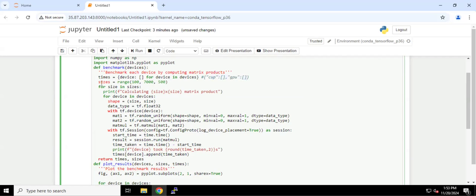Now this represents the size range. By using this range function, we are starting from 100 size matrix to 7000 size matrix, and each and every time we are increasing the step by how much? 500. So first 100 size matrix will be taken, then 100 plus 500, how much? 600. So 600 size will be taken. So like that 100, 600, and so on up to less than 7000.